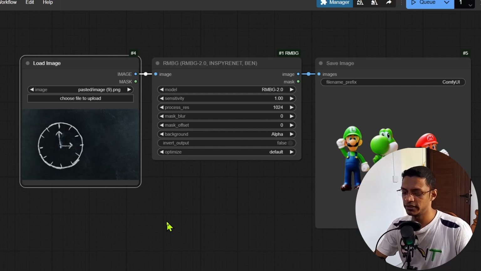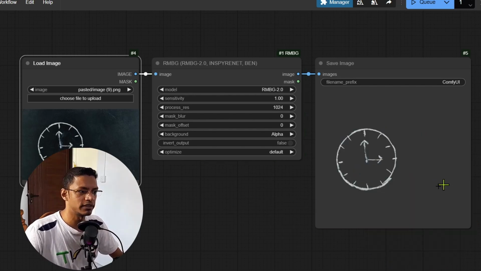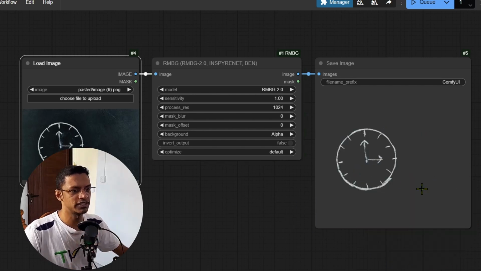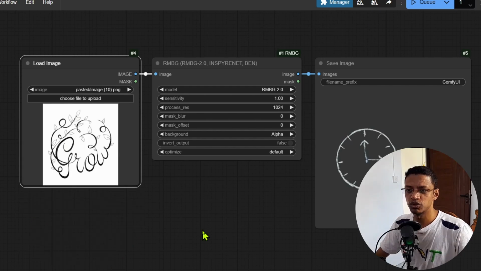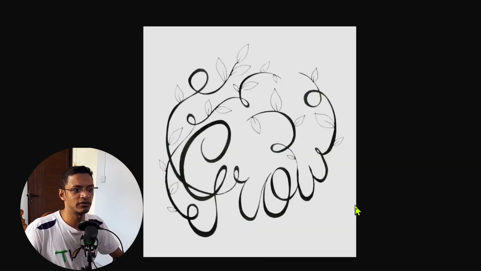So this can act as a test here. And actually I'm surprised it got everything correctly. We got only the sketch and the background is gone. Let me try a second one. This one has a white background and I think it got it correct. We'll obviously have to put it on a different background.